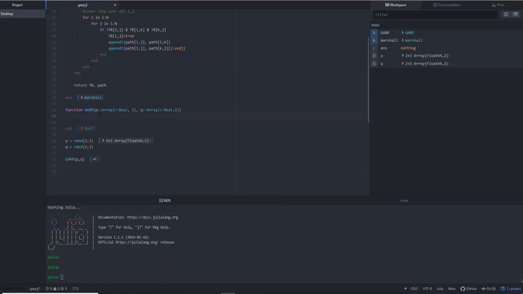So what do we need? Well, let's first check that P and Q are of the same size. P is a matrix, and the rows are going to be the observations, and the columns are going to be the goods.